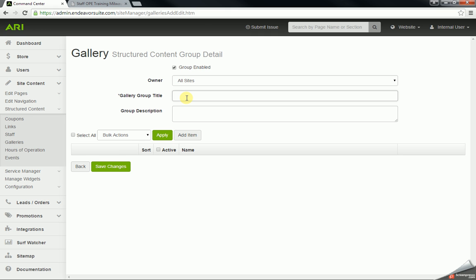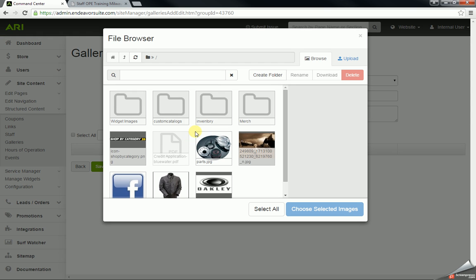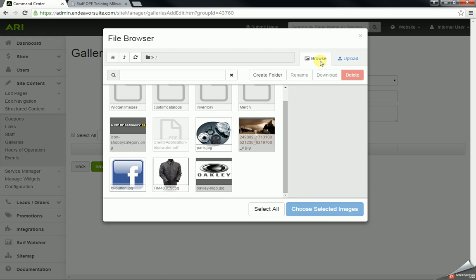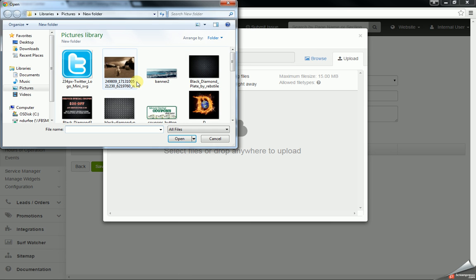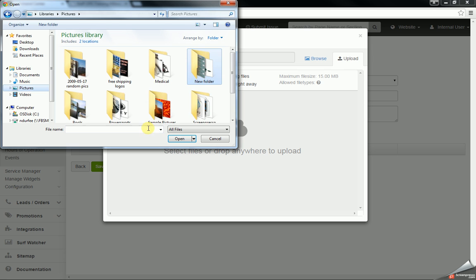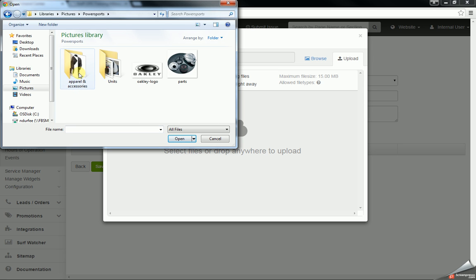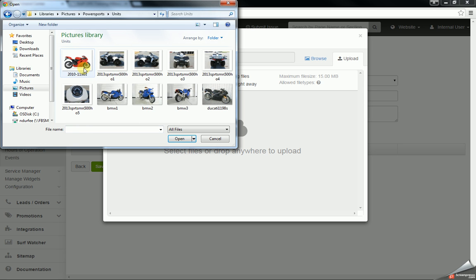We're going to title it test group in this case. We're going to save. Then you would click on add item, and it pulls up the file browser. So you could select images that are in that file browser, or go and upload other images. I'll grab a few random ones here. Don't have any good ones to use in this case, but I think you get the idea.